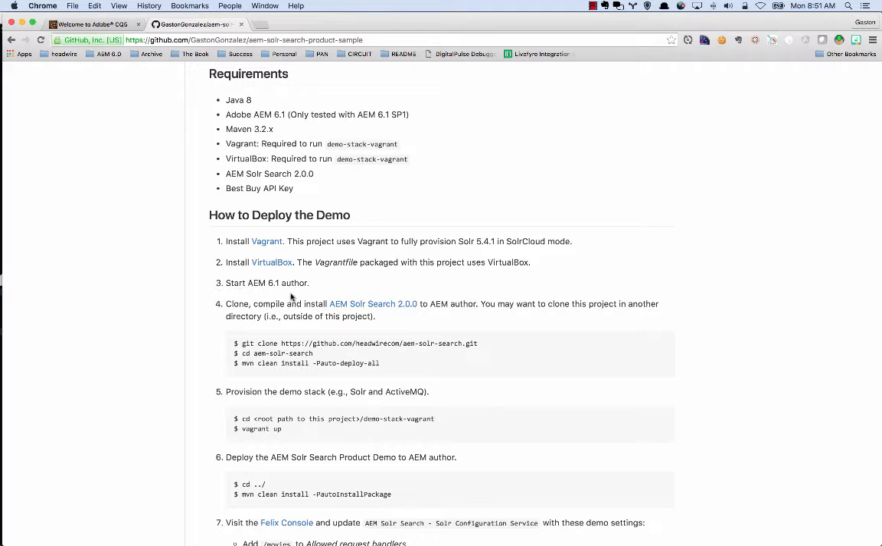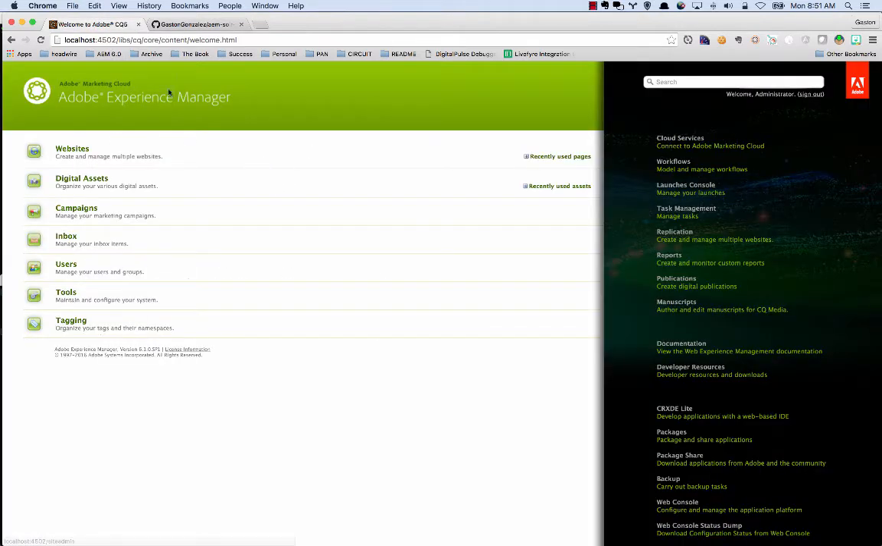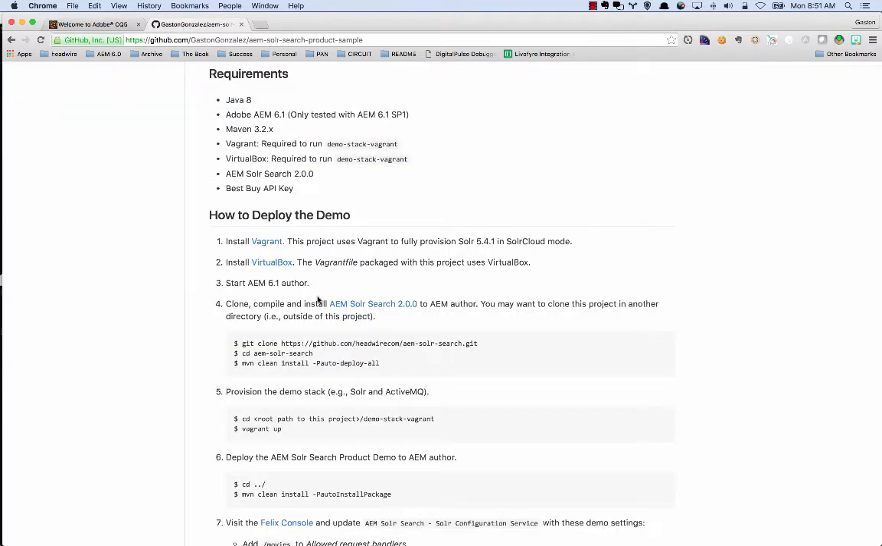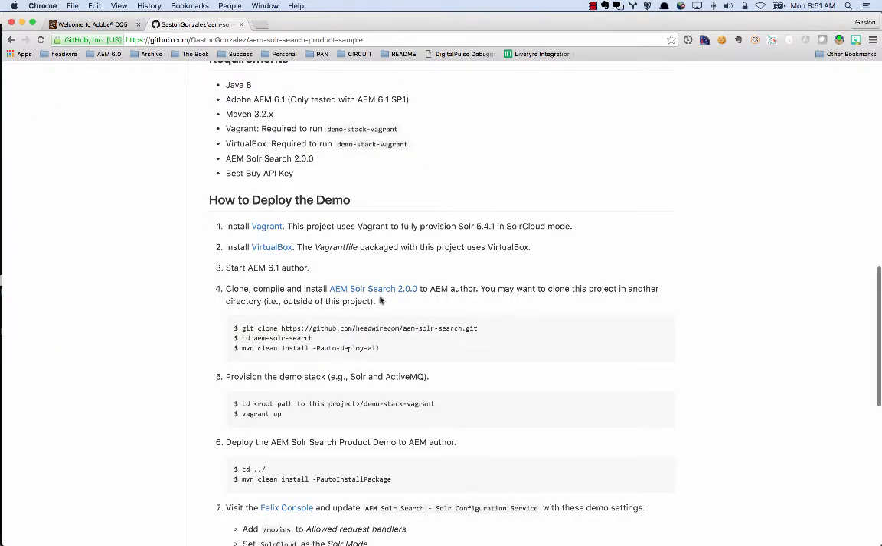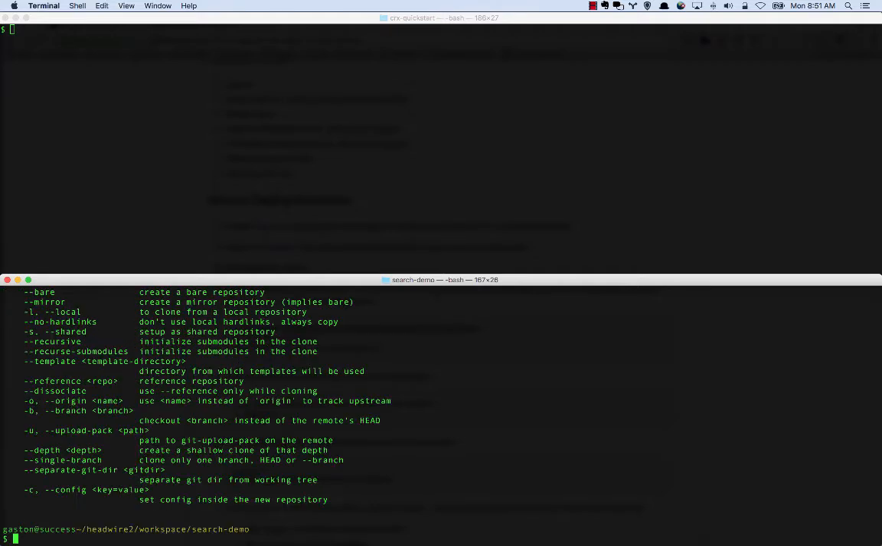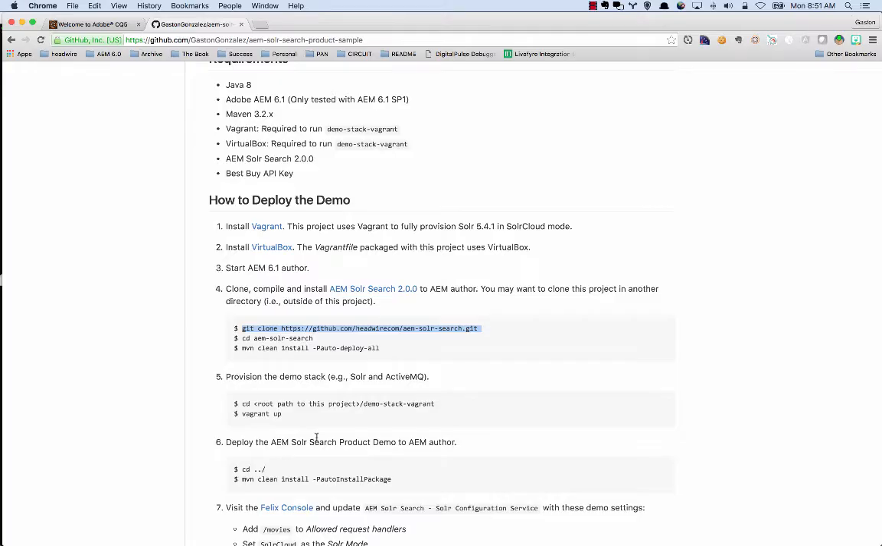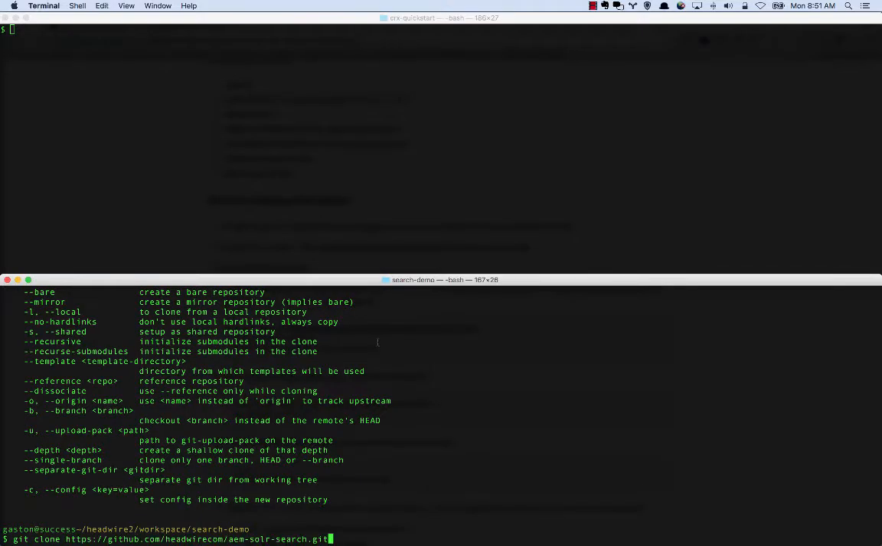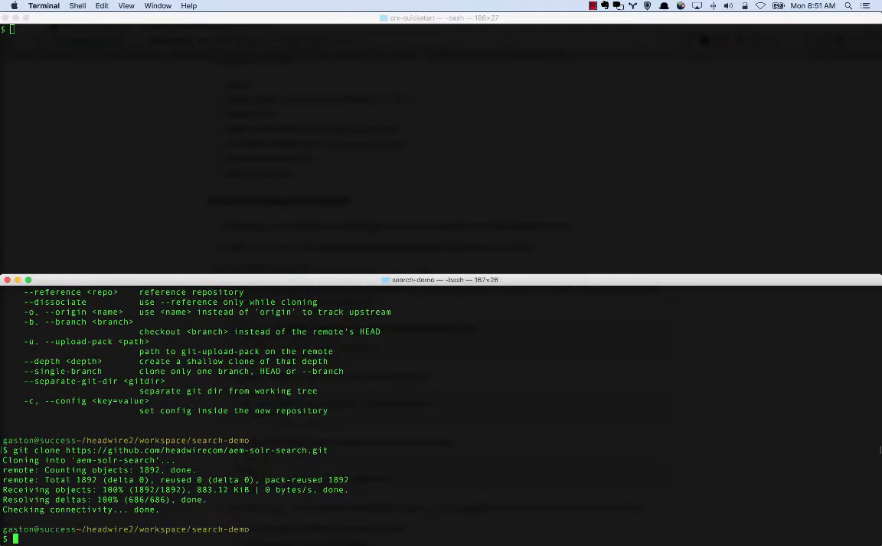Make sure you have AEM 6.1 author running. I already have mine running in the classic UI. And then as a dependency, we have to bring in AEM Solar Search 2.0. So let's go ahead and open up another terminal window and clone that. So I'll go up, git clone. All right, I may have made a mistake in cut and pasting this, so let's do that again. Okay, now that we've got it cloned, we'll go into the AEM Solar Search directory.